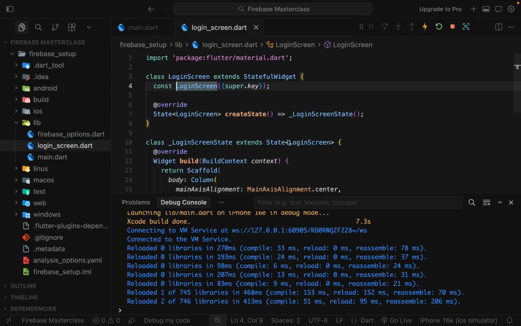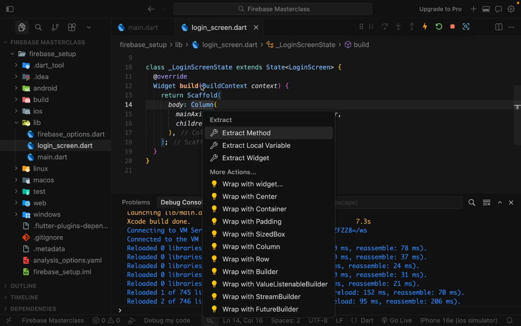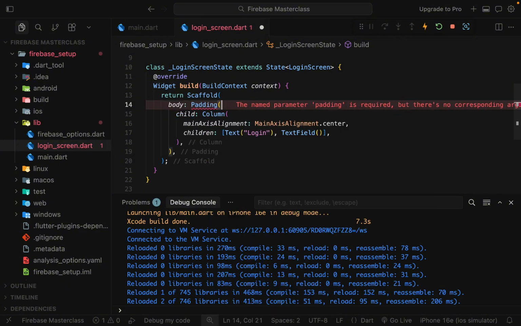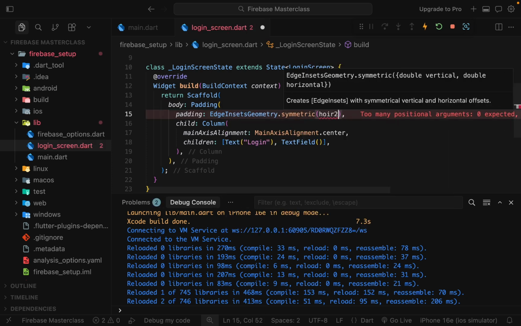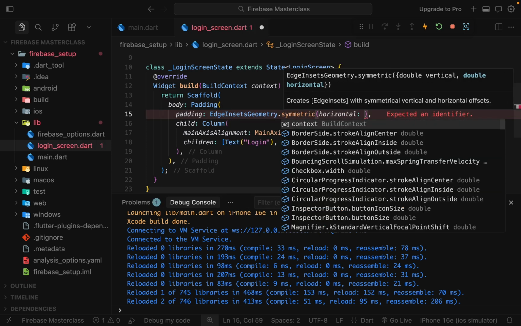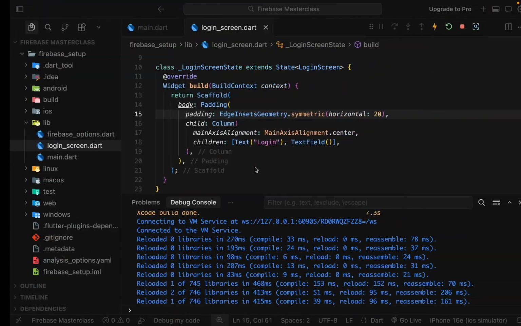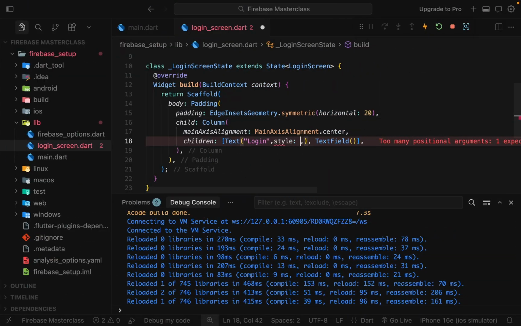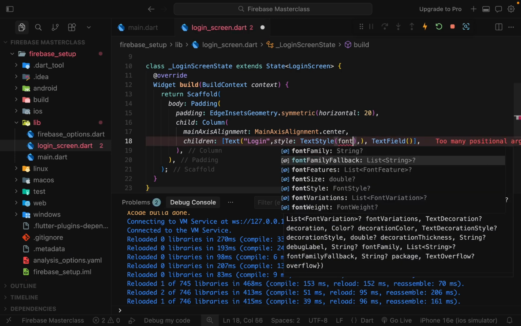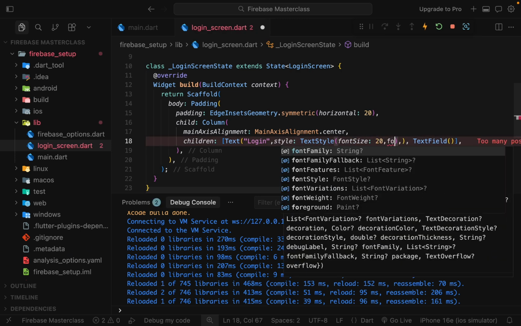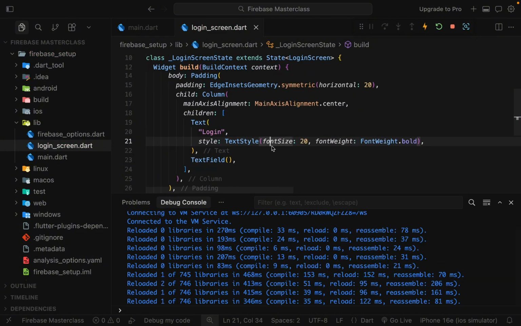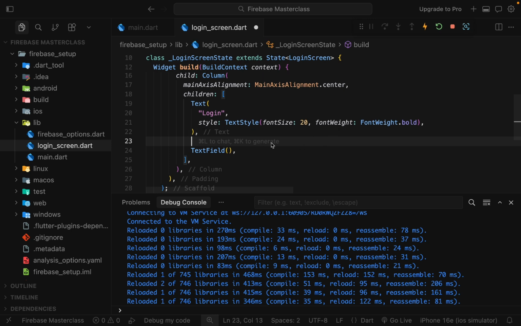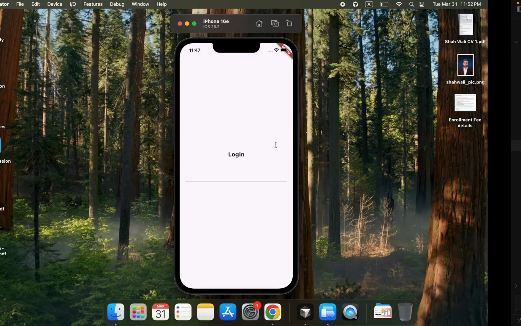So what to do? Let's move to login screen. Here we need to add some padding as per the standard practice. Let's add some padding here. Use this symmetric, and horizontally let's use horizontal padding and 20 pixels. Now it looks good. And for the login, I need to add some styling here. So text style, font size should be like 20, and font weight should be bold. So I will just do these basic changes to make it look like a screen. And here I need to give some spacing. So I will add this size box with a height of 30. And now let's have a look.